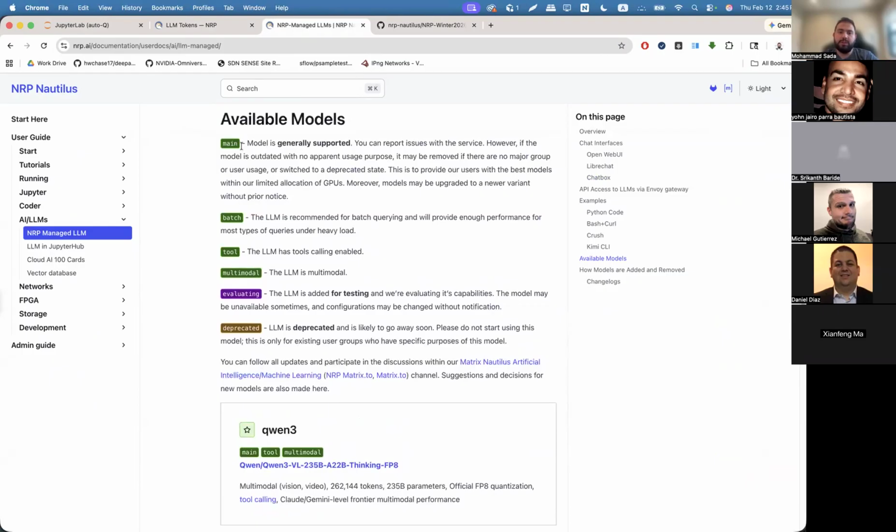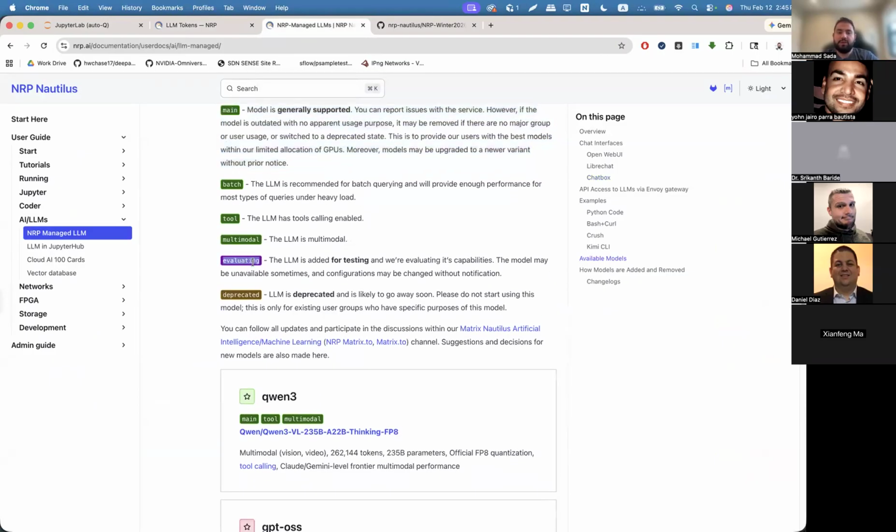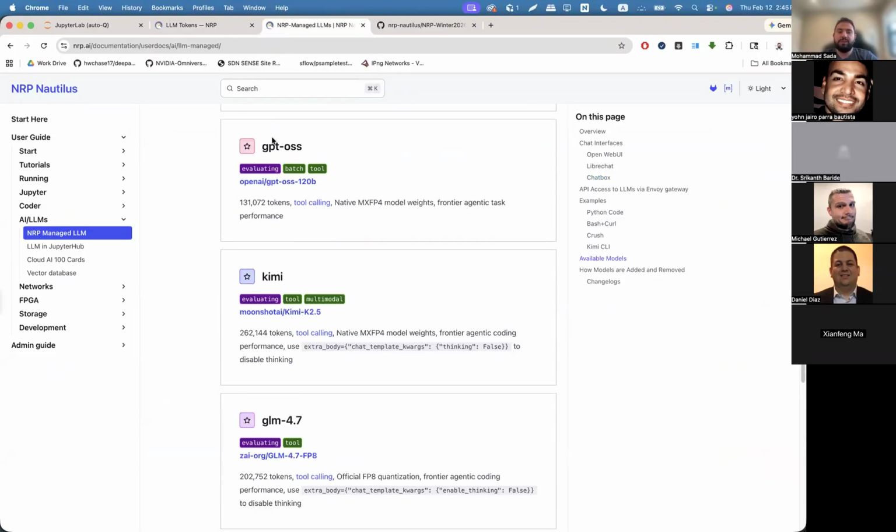And we code them. So main, you can think of as long-term support, and evaluating means we're just evaluating a model. We're testing it out. So GPT OSS, we're evaluating it. If it's a good model, a solid model, stable, has good results, we'll keep it. If it's not, we'll take it out, put something else in, and so on.